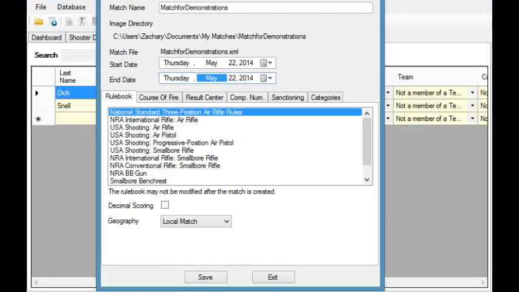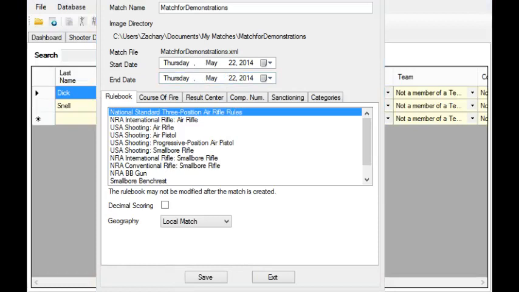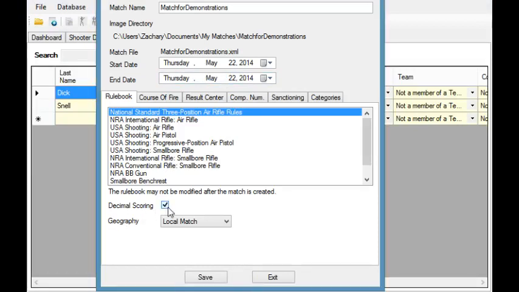Orion has the capability of scoring all shots using decimal scoring or 10th ring value. To enable this function, click the decimal scoring checkbox. If left unchecked, Orion will use integer scoring. The geography drop-down contains functionality for future results center updates. It can be left at its default value of local match.